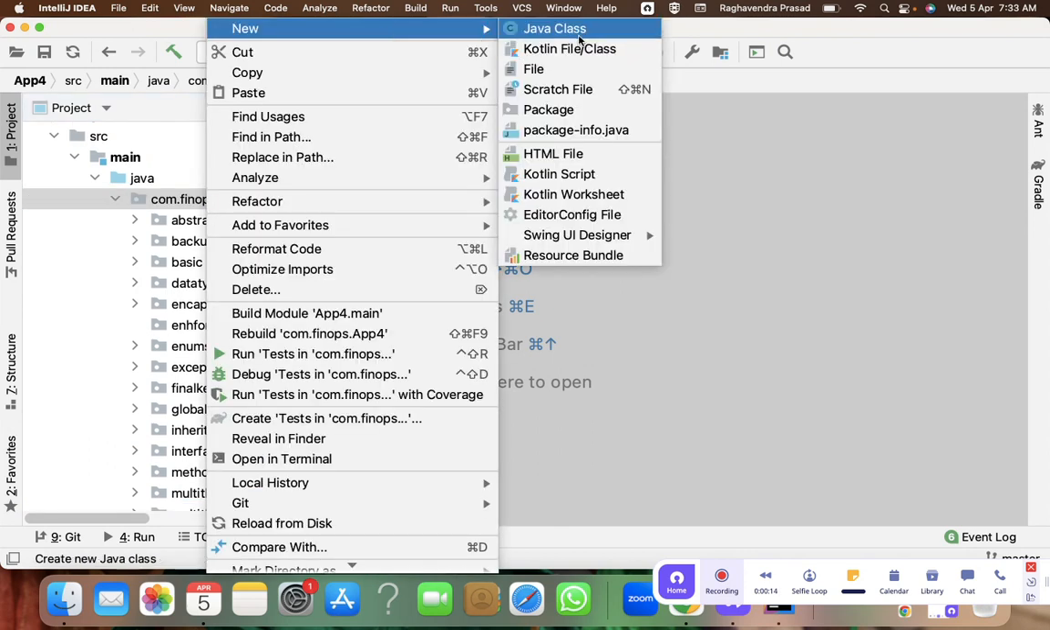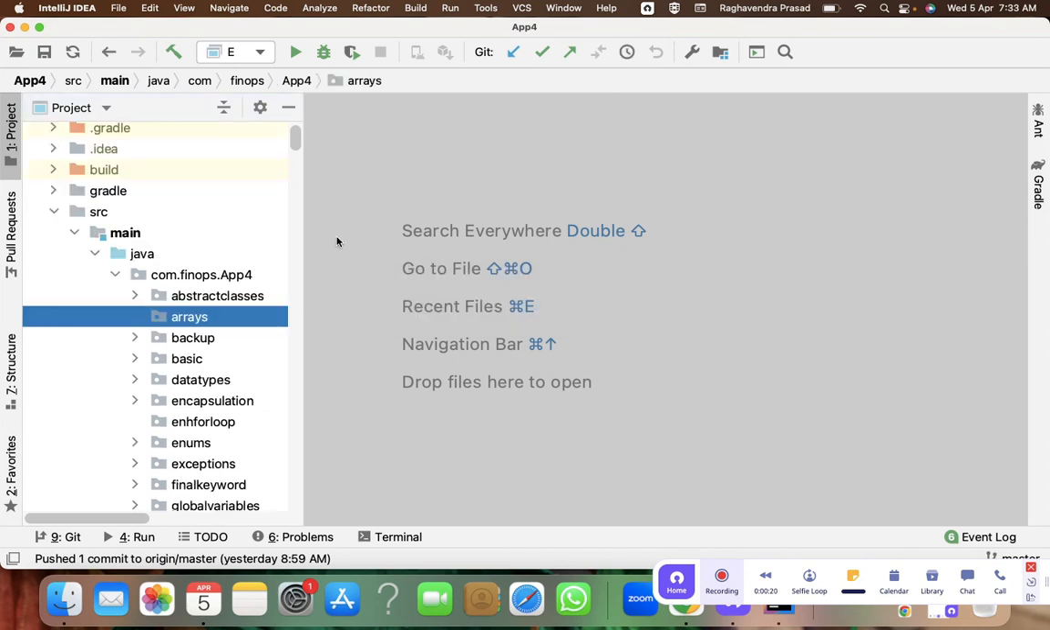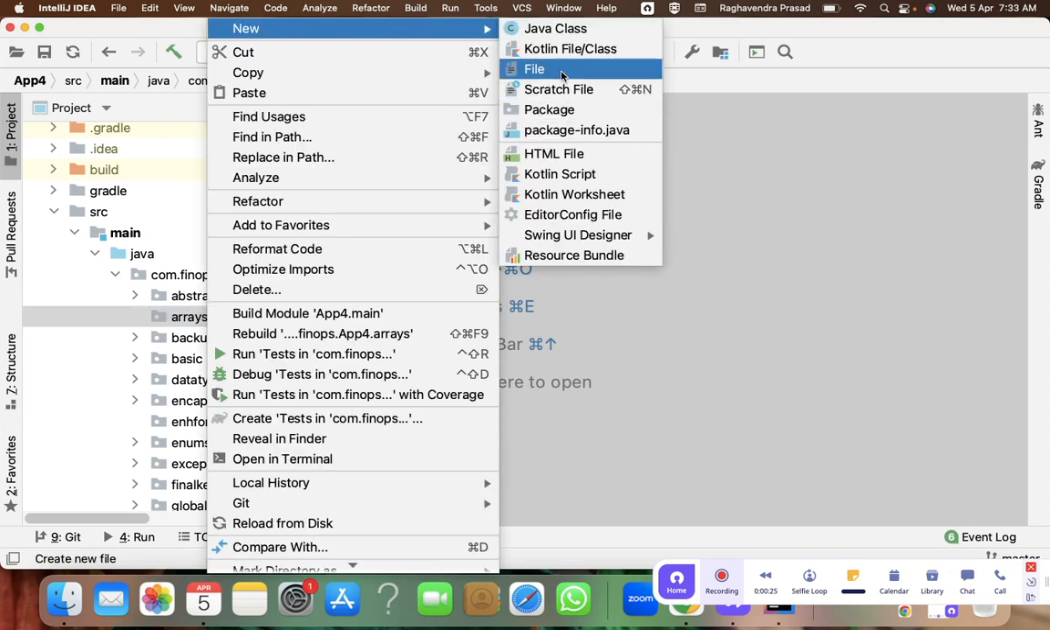Today's concept is arrays. I'll create a package array. Let's write some notes.